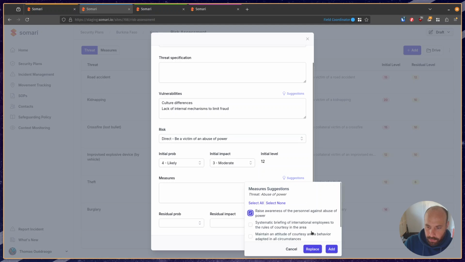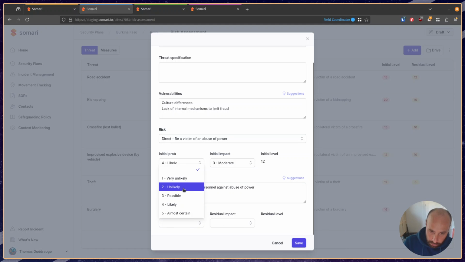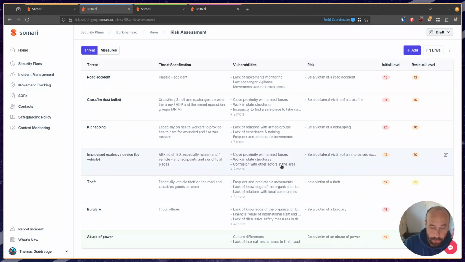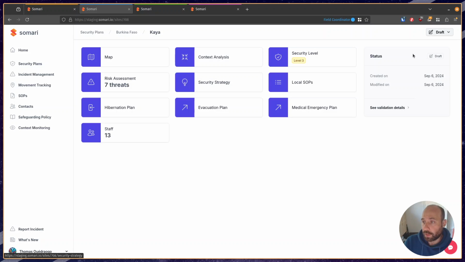I'm going to add some measures to this and then update the residual level, right? So now we have updated our security level information and our risk assessment, right? That's updated, but it's only in draft, so it's not published.